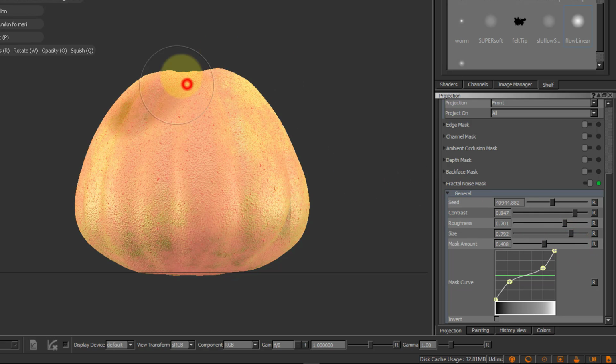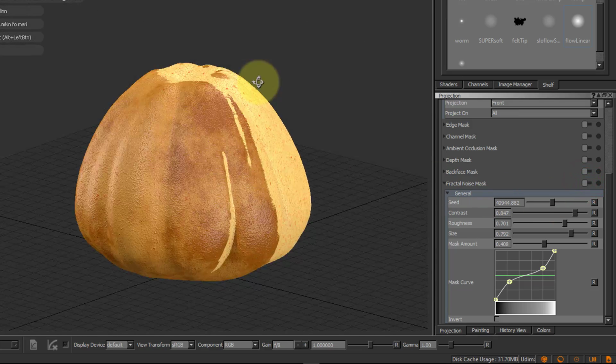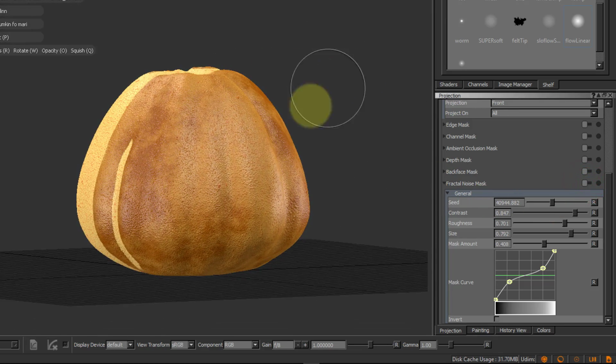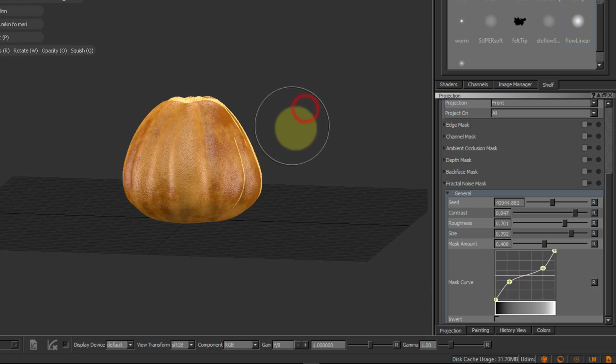So now what I can do is just paint that and bake that in. So I press Control Shift B, and then let's turn this off. And then what I get is this. So you could see some areas got more, some got less, some got none.